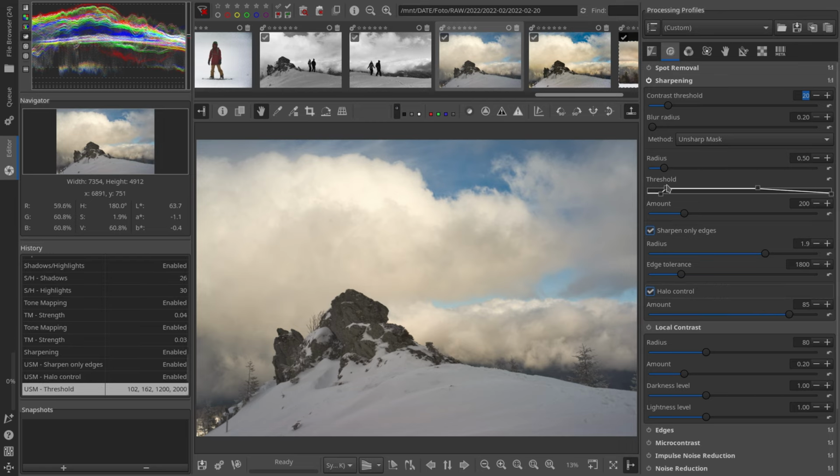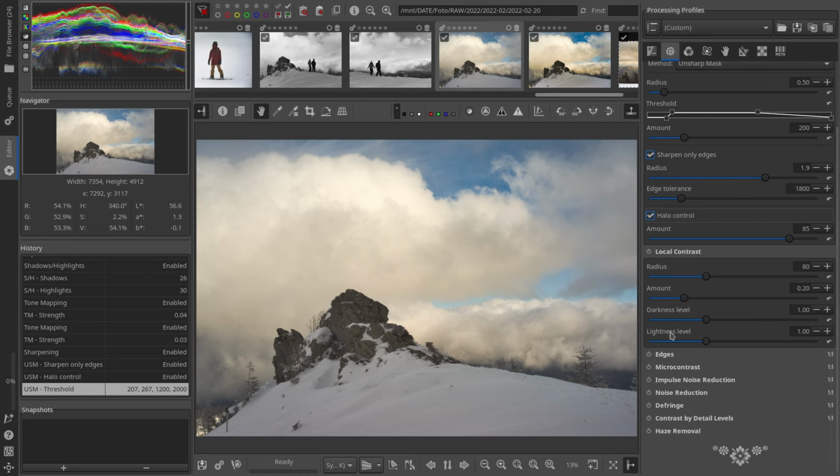Maybe let's just adjust this so that it doesn't affect the edges of really dark objects. Not that we have much of those, but it's good practice. Now onto the local contrast.